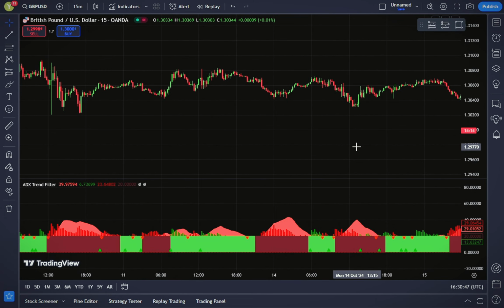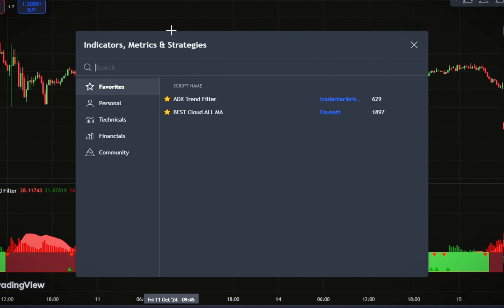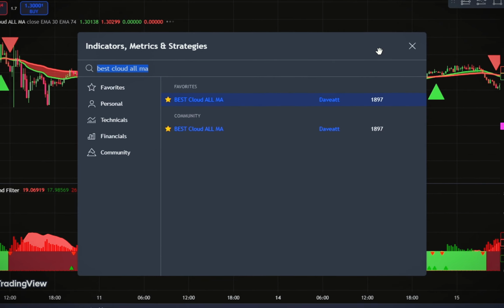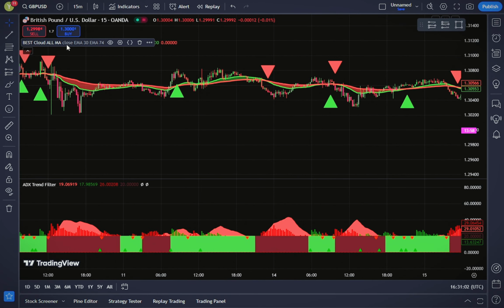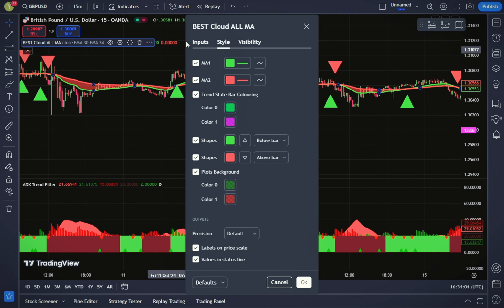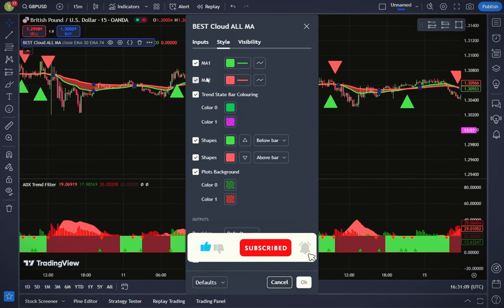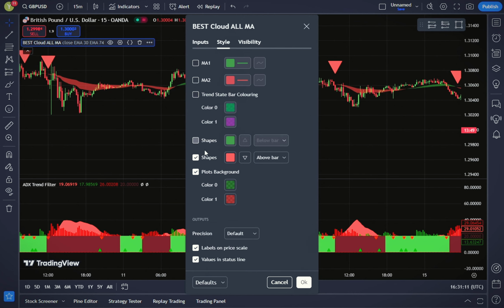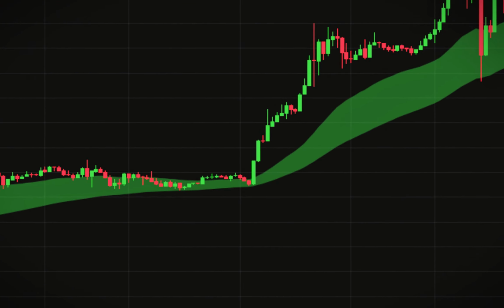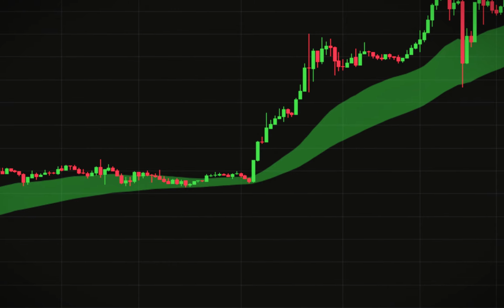Adding the second indicator. Now let's add the second indicator. Go back to the Search Indicators tab and type in Best Cloud All MA. Select the Best Cloud All MA indicator by Davat, then adjust the settings. In the Input tab, leave the default settings as they are. Go to the Style tab and uncheck the boxes for MA1, MA2, trend state, bar coloring, and shapes. Click OK to confirm. The Best Cloud All MA indicator helps guide overall trend direction.